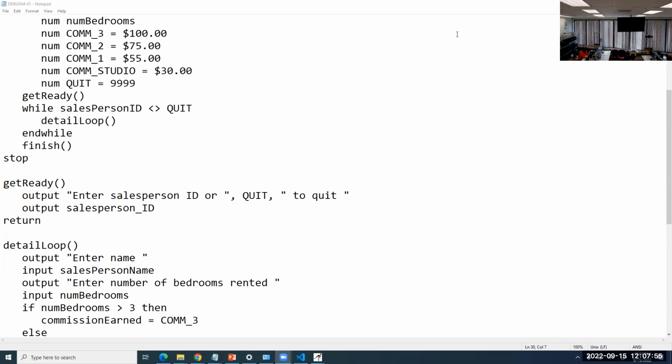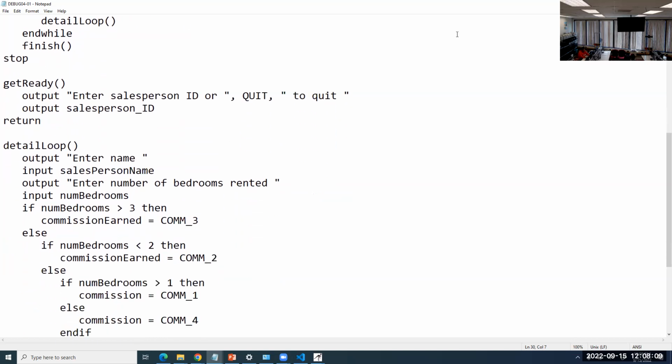Okay, so now you're done with get ID, right? You got something for the salesperson ID for the first one. You go to the loop here, right? You go to the data loop. What do you have in the data loop? You got the name of the agent, and of course, you get the number of rooms rented from the agent here, right? Now this is actually a nested decision here, right? You check if the number of rooms is 3, 2, 1, or 0 here.